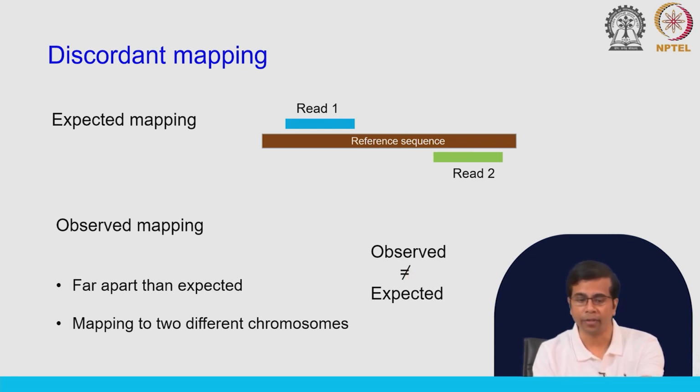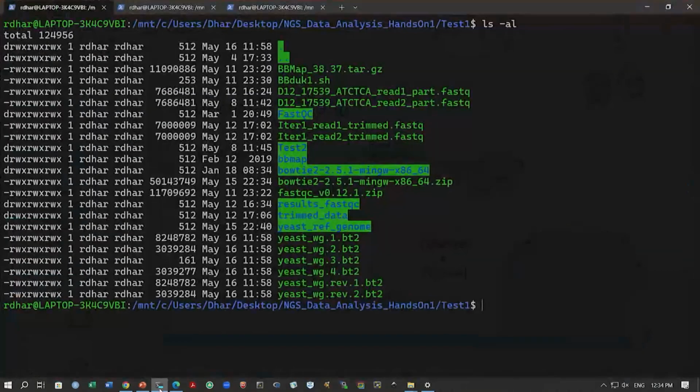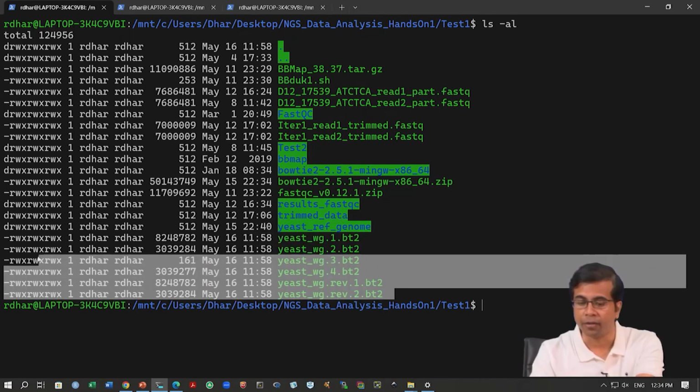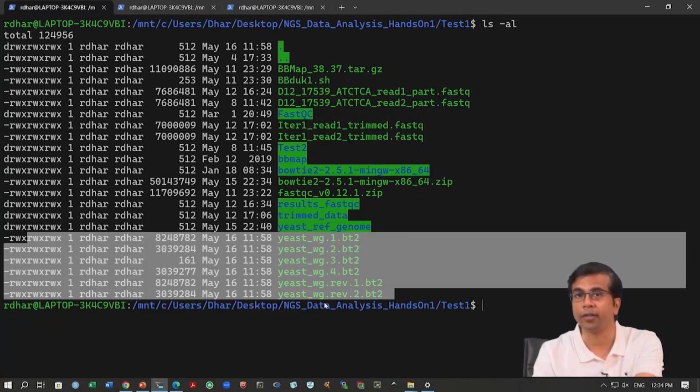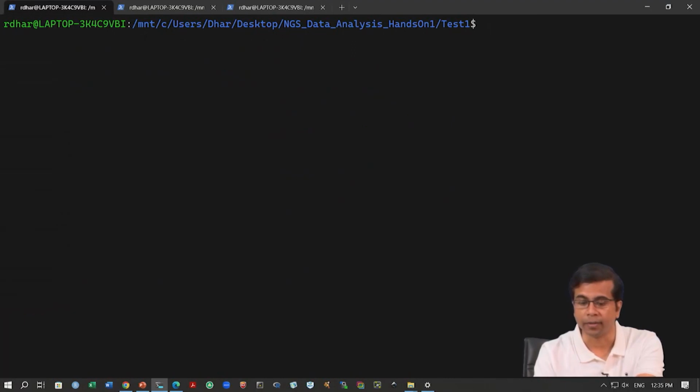What we will do now is look at this run, which is actually quite simple. We will run Bowtie2. Back to this terminal where we have created the index files, I can see these index files here, east underscore WG 1, 2, 3, 4 and the reverse indexes. We will use these to map the reads against the reference sequence.